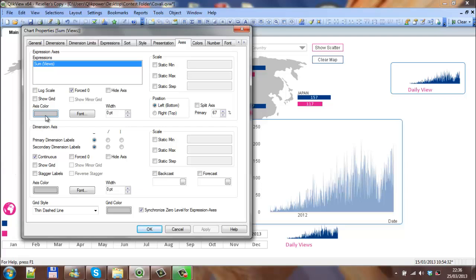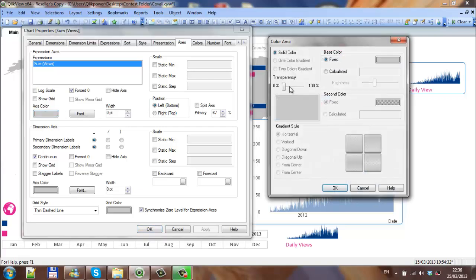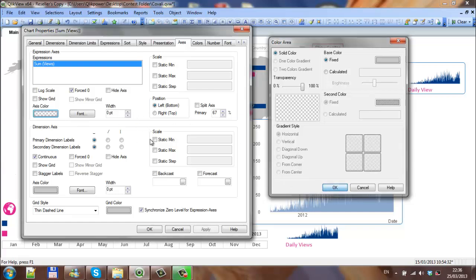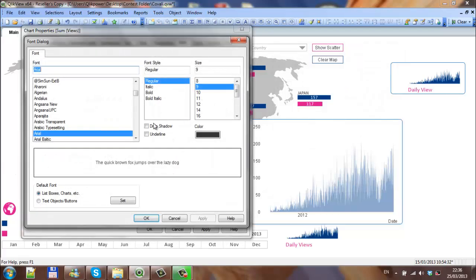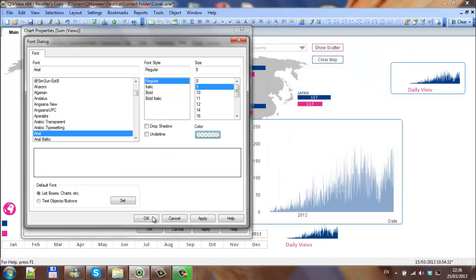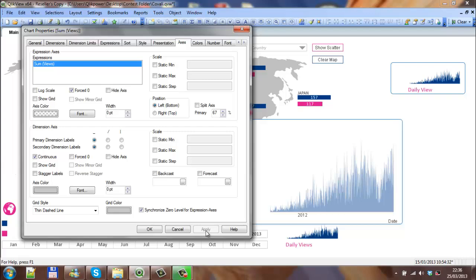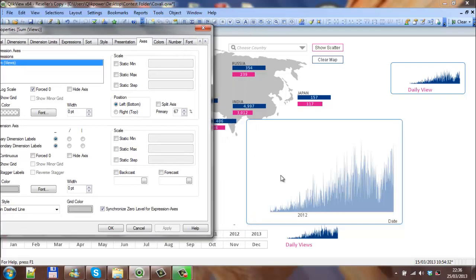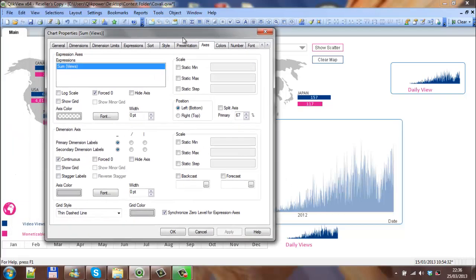On the y-axis, make it 100% transparent and click OK. Font, we want to get rid of all fonts, so we're going to go into the color of the font, make it 100% transparent, click OK, click apply. You can see the y-axis is now gone.